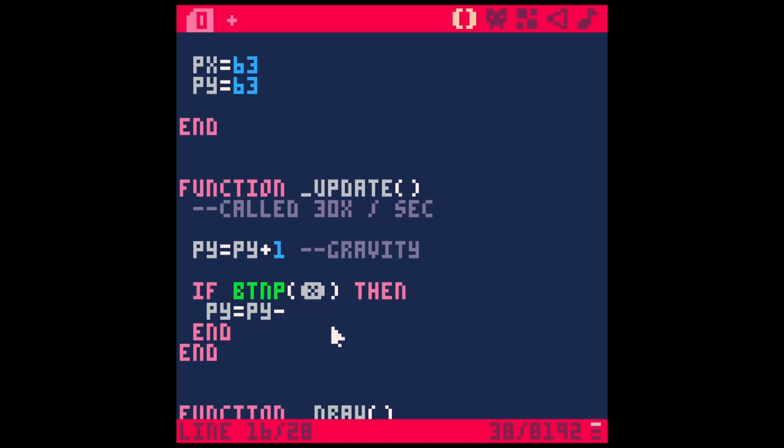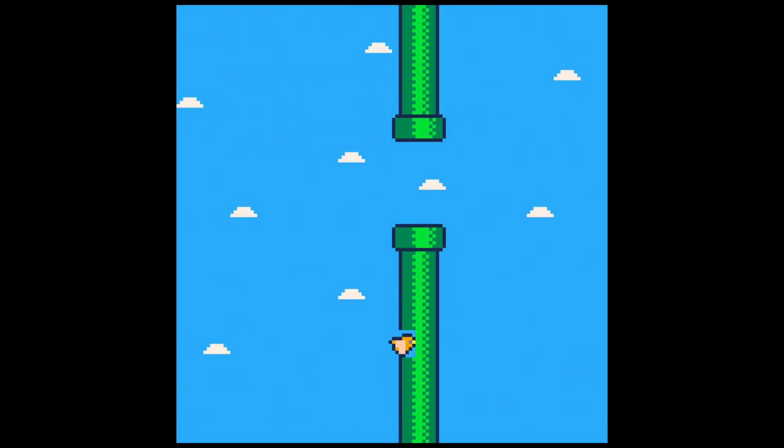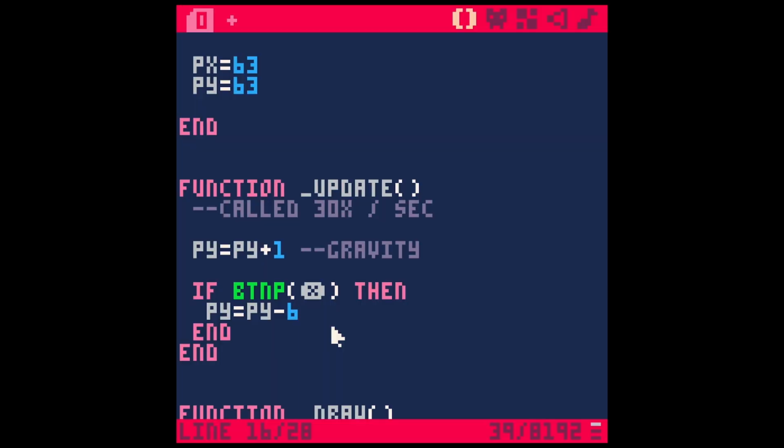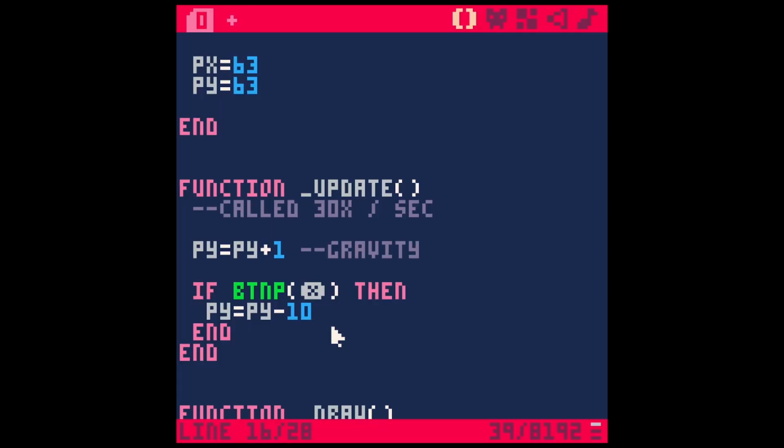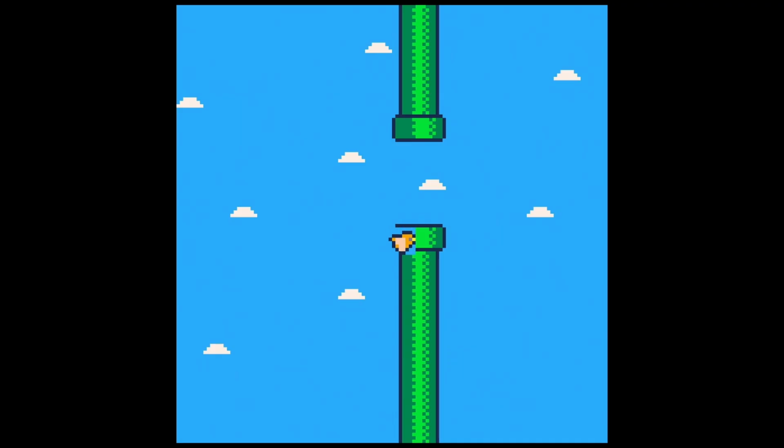So maybe we take this up a little more, like maybe -6. So now it sort of works. He can kind of flap and go up a little bit, but he's always going down a little more. So maybe we'll do like 10, okay? So now if I hit this fast enough, we can kind of flap, right? And that's sort of what we want. But one thing that's happening is that he's just kind of appearing up there. Let's make this like 20. We can see he kind of just jumps to the top, which isn't really what we want. We want him to move up instead of just appearing up.